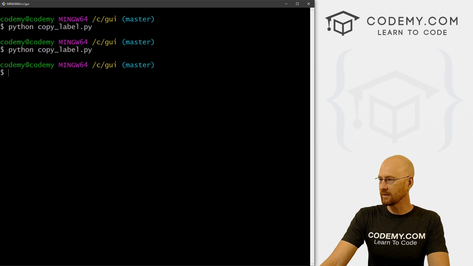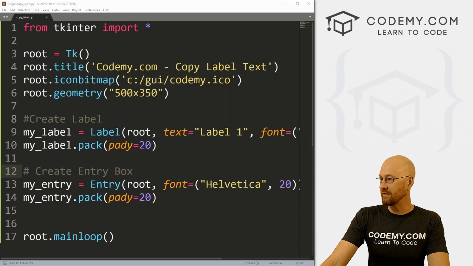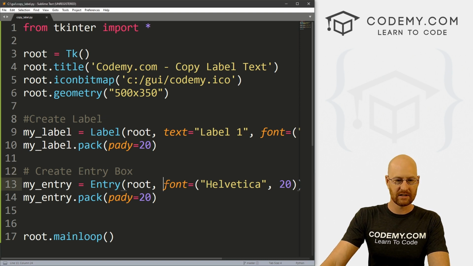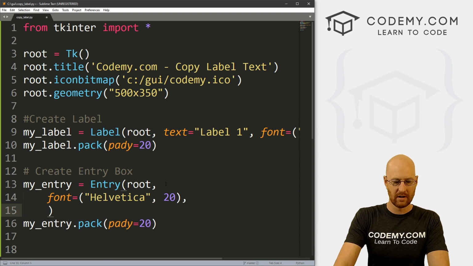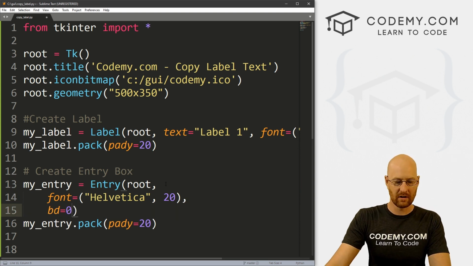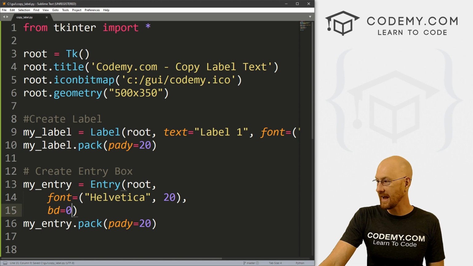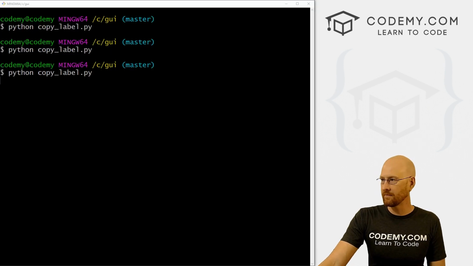Okay, so now let's make this sort of invisible. Well, right off the bat, we can give it a border of 0. I'm going to put these on separate lines so that we can at least see what's going on a little better. So let's go bd equals 0. Let's save this and run it just to see what that did. So we can run this again.